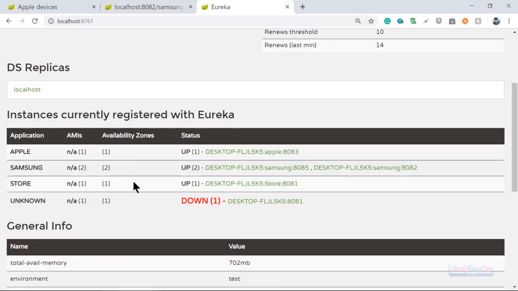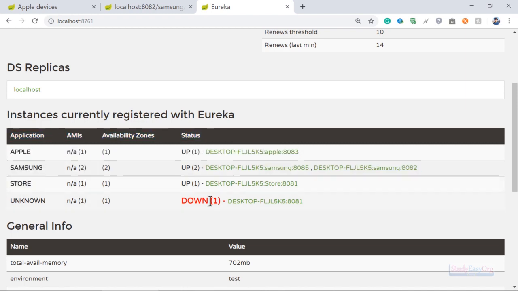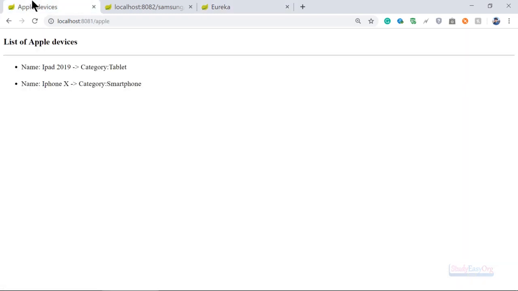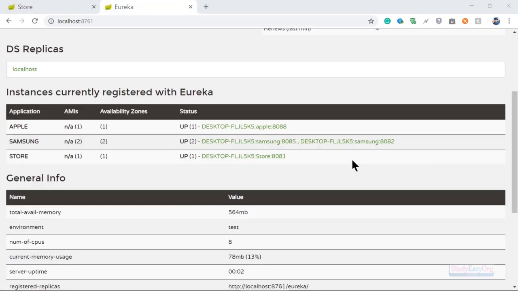Let me refresh the Eureka server, and we can easily make out that the store application has been redeployed. It is listing, and the unknown application is down, and it would be, I guess, removed in some time. You can do one small thing again: you can restart the Eureka server to get the updated list, but that is usually not a very good idea to restart the Eureka servers. All right, this is cool. Alright, so our application is working properly.